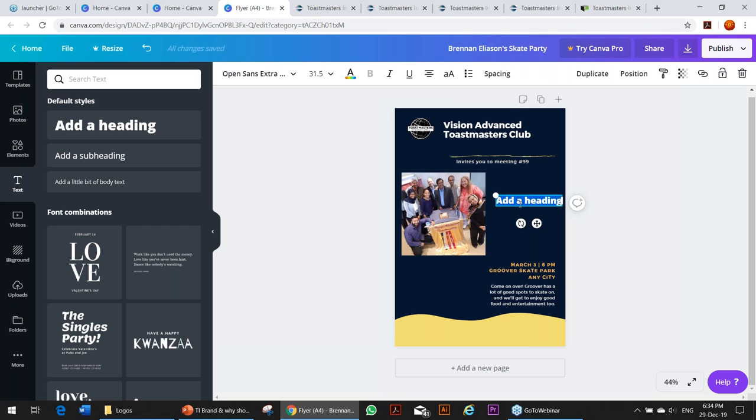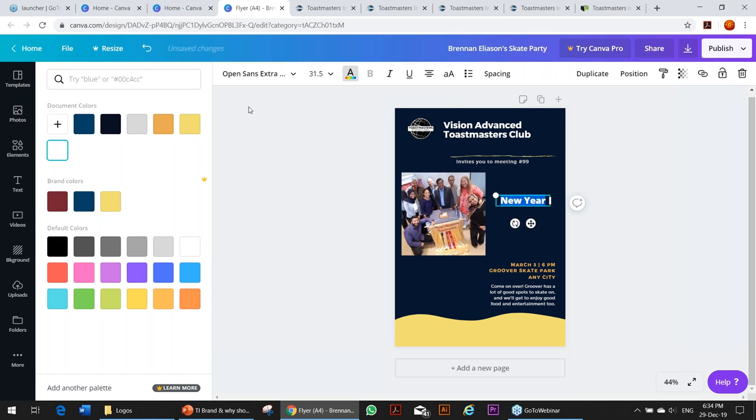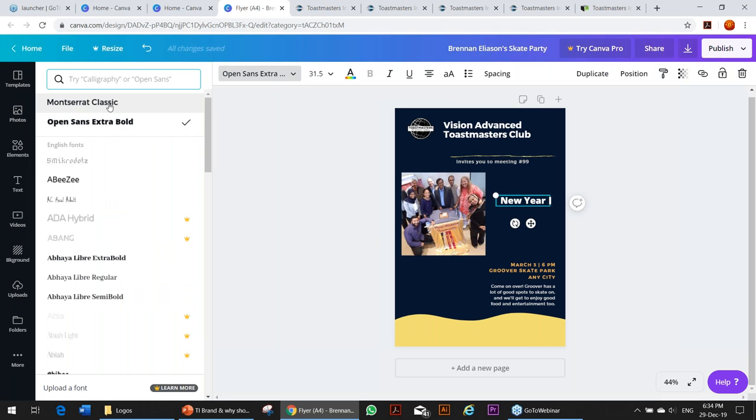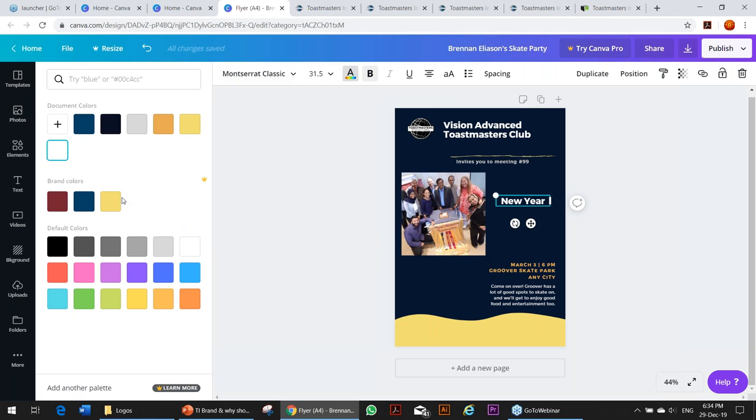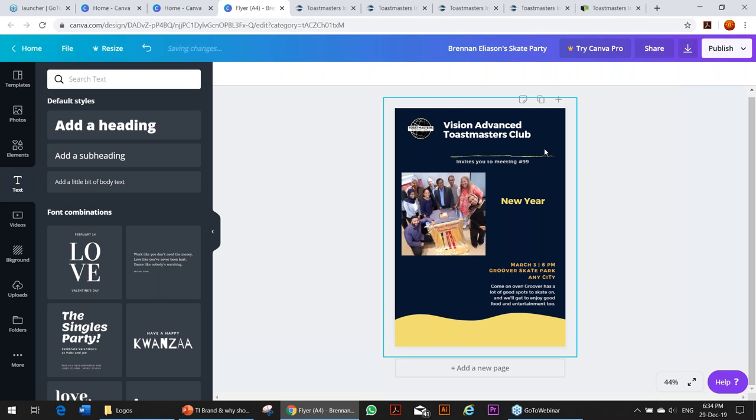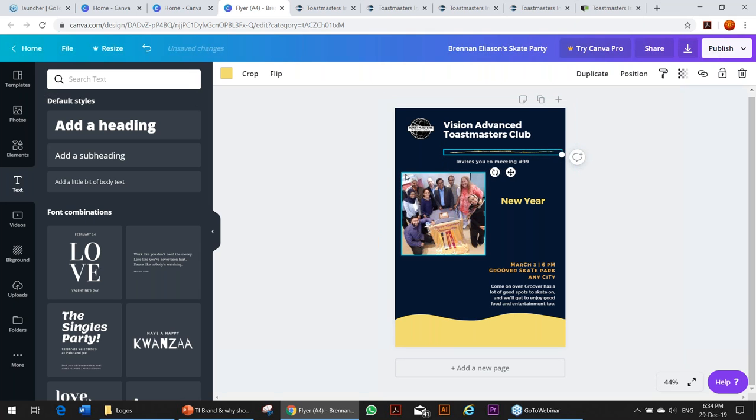Let's say our theme is New Year. We can change the color a little bit and change the font. We need to change the color and font according to the Toastmasters branding guidelines. The font's color, you can change it to yellow. Try not to put too many colors in the fonts. Sometimes you put white, yellow, green, and it gets lost. Keep it consistent, make it two colors. That's much easier to handle.